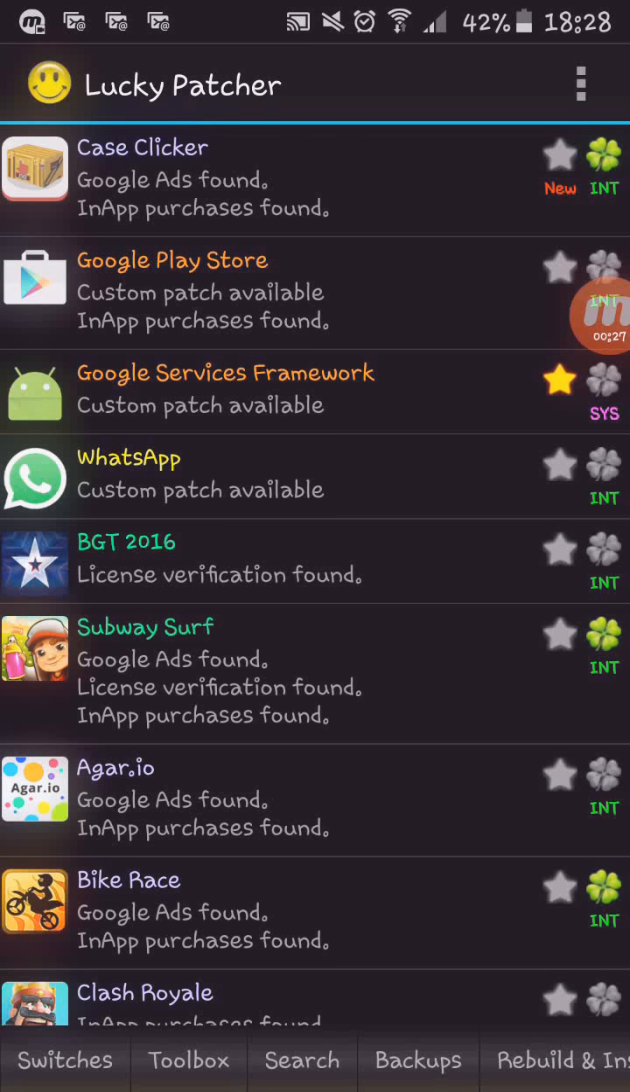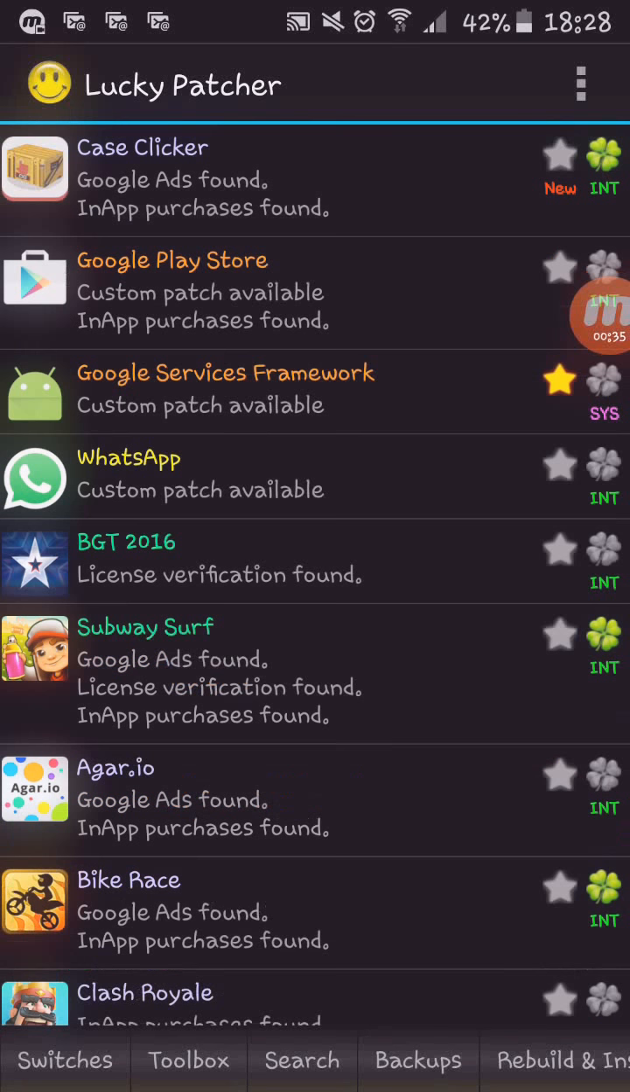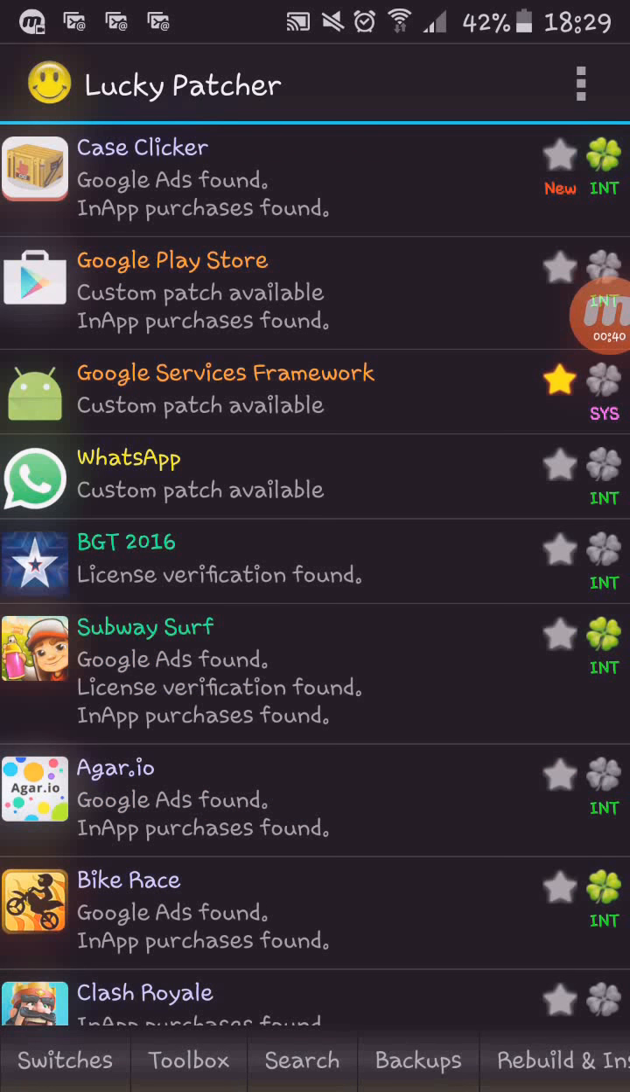So when you've got that, this is a Case Clicker hack tutorial. When you go on Case Clicker, you might think, oh, that's getting boring already. It's for when you're already playing it and you want to just hack it.